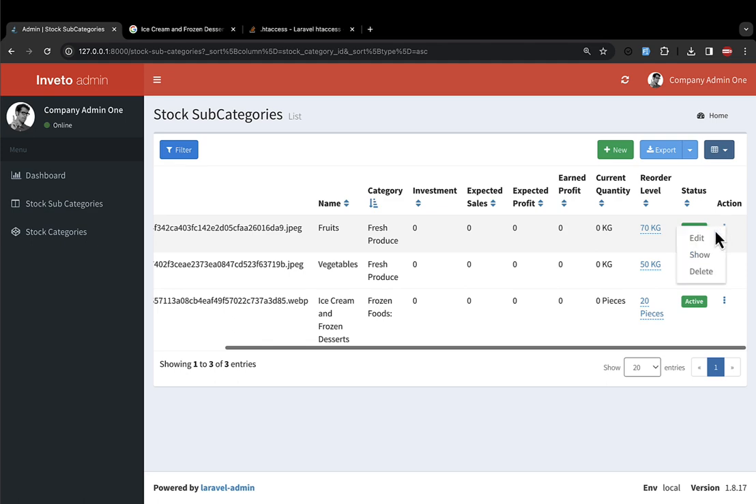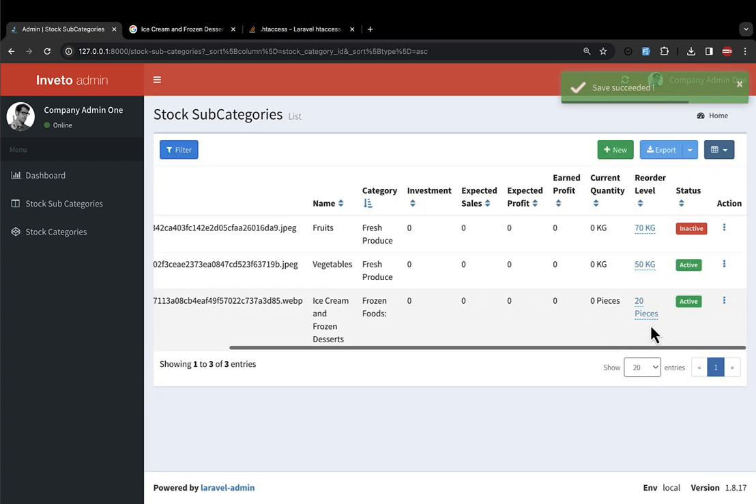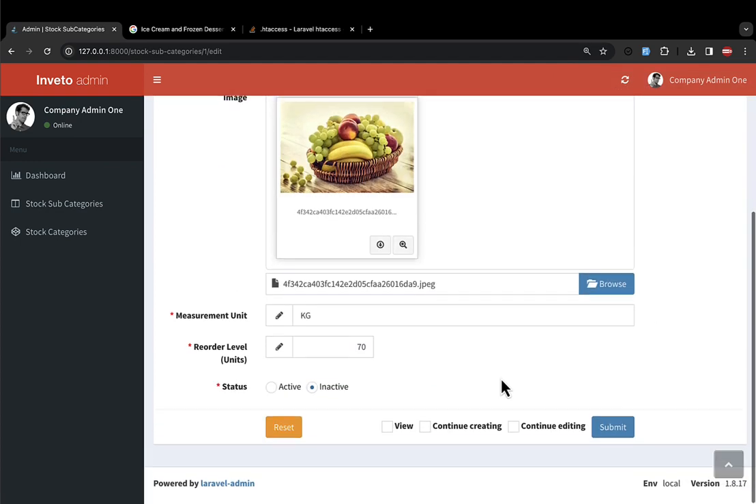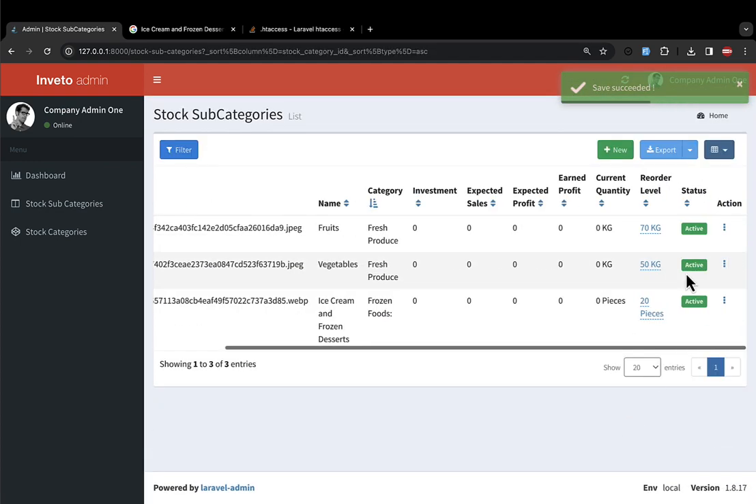By doing this, you shall be able to have this kind of beautiful thing. If I come here and edit and make this category not active, let me say I make it inactive, you'll see it is red. That is beautiful. So that is the meaning of labels. That one can help us to make our things beautiful.